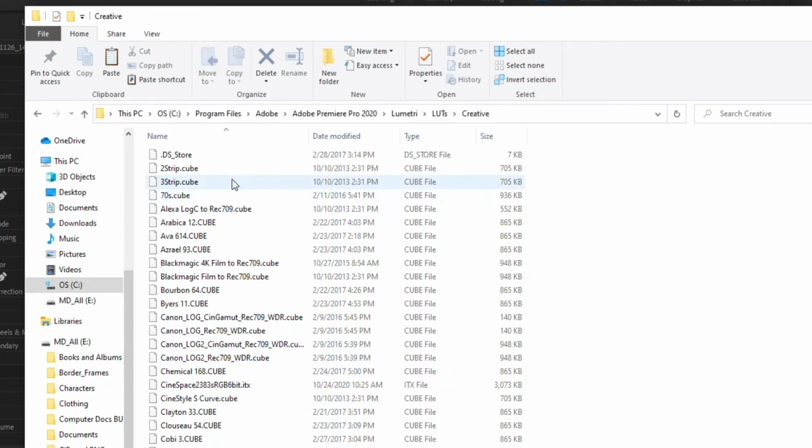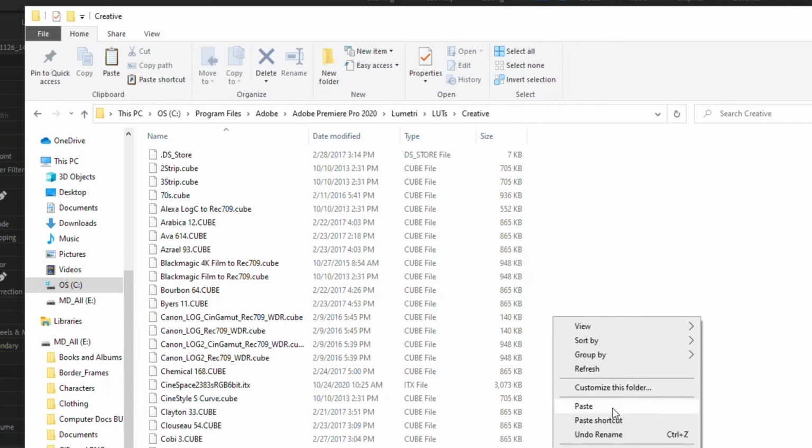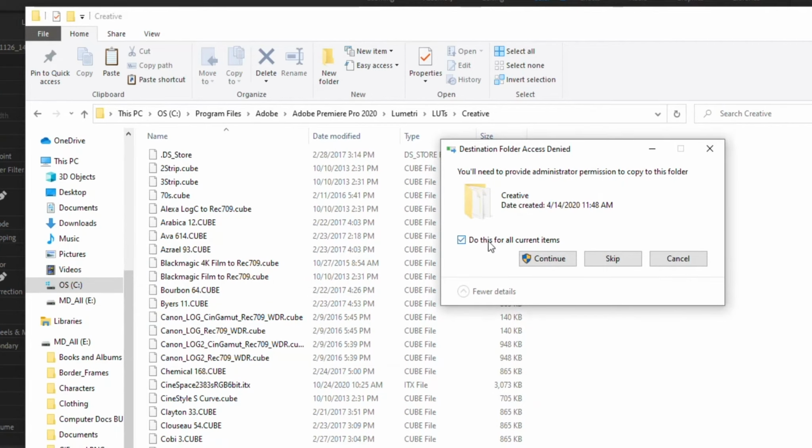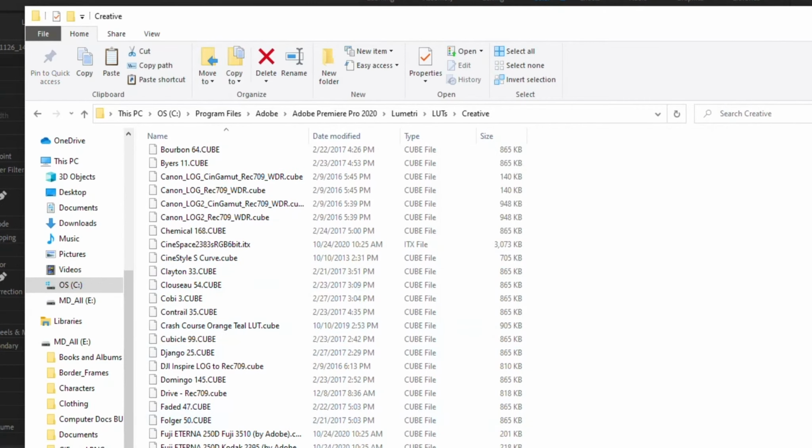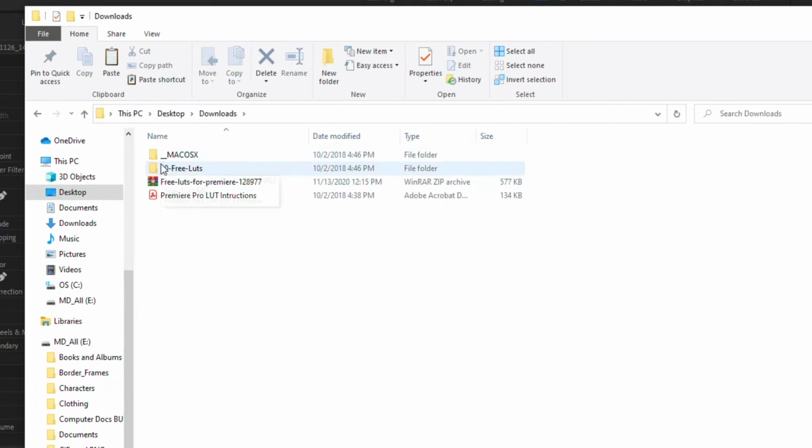Notice in here, this is why I changed them to cubes. Notice these are all .cubes. Okay, I'm going to just right click and paste them in, and I'm going to hit continue on all of these. So it pastes everything in there. I'm going to jump back so we can look at these file types again.